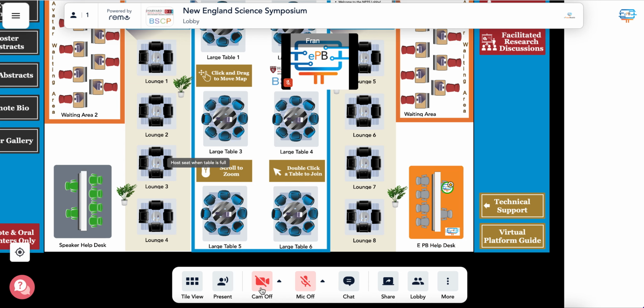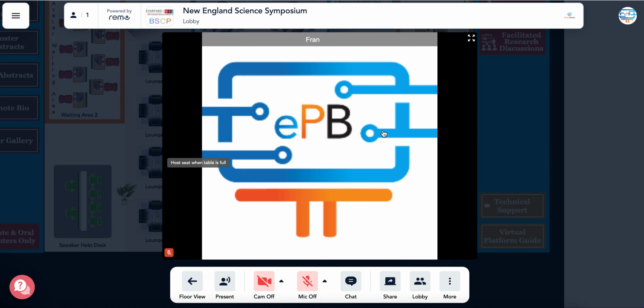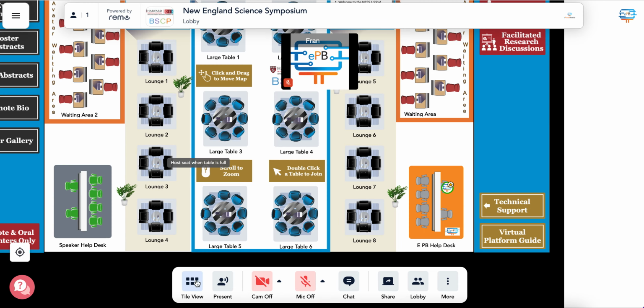On the bottom of the screen, you'll see a bunch of different buttons. Tile view will enlarge the video thumbnail, so if there's anyone else at the table you're currently at, their thumbnail will enlarge and you'll be able to see them in a bigger view. As you can see, tile view now changed to floor view, and if you click floor view, you go back to the smaller thumbnail.